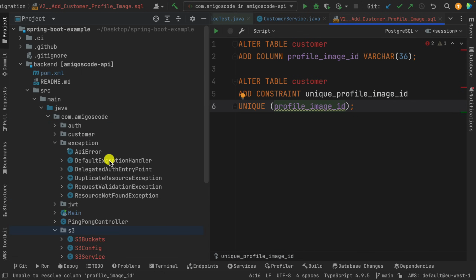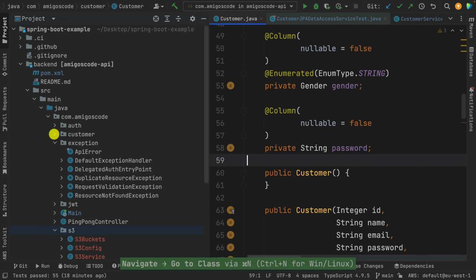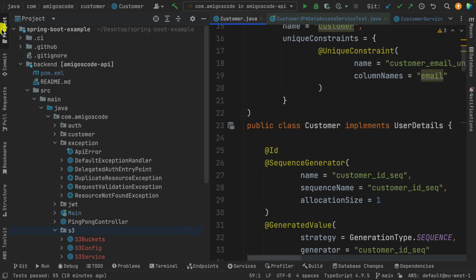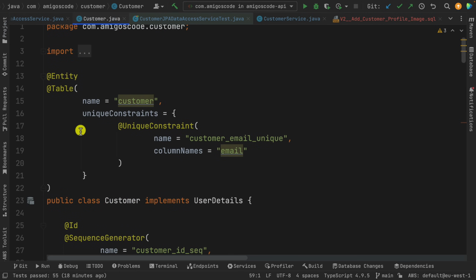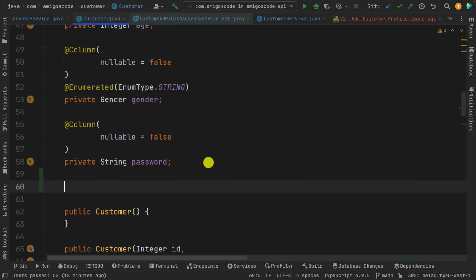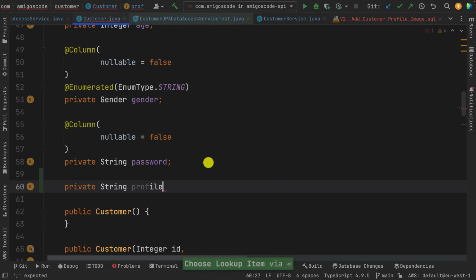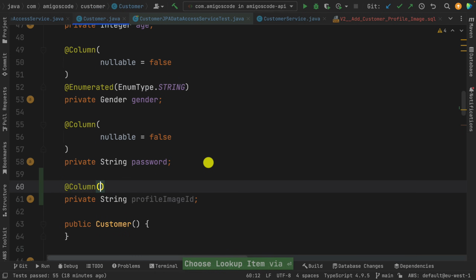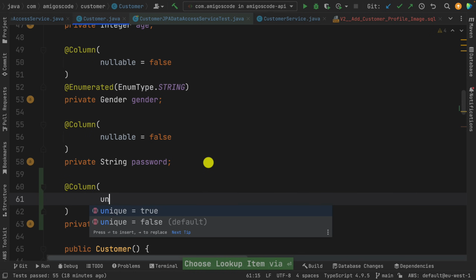Cool. Now let's open up the customer class. So basically this class or this entity, and if I put this full screen, what we want to do is start with the column. So here, scroll down, and after the password, just say private String profileImageId. This will be a column, just like that. And here, this will be unique equals true.